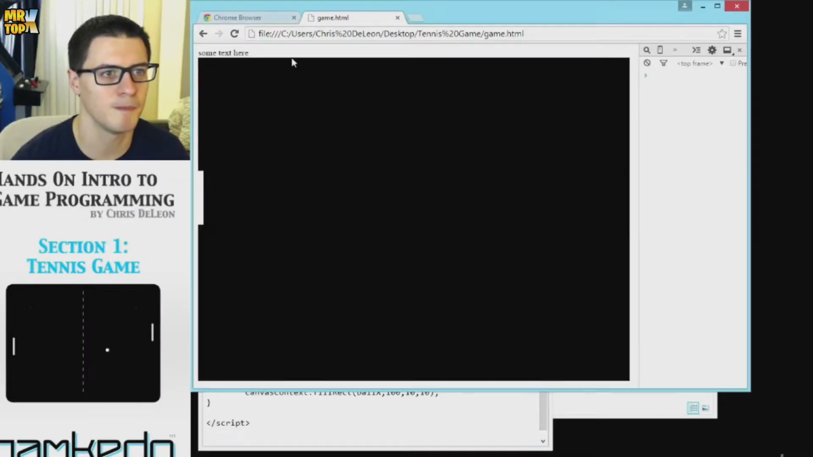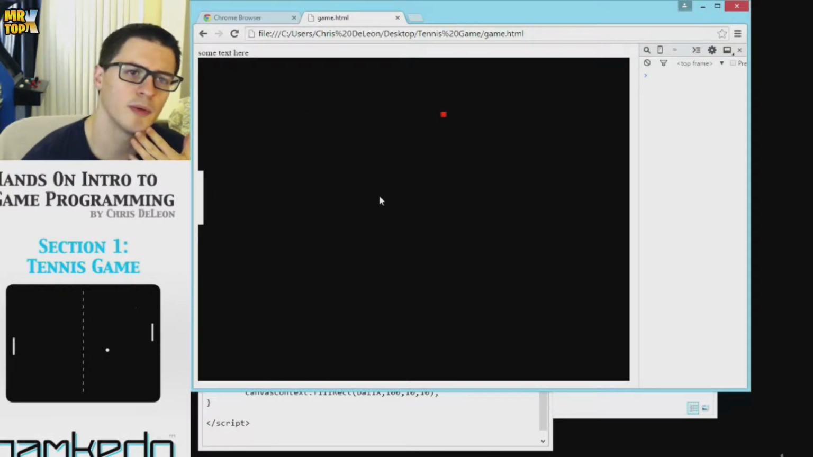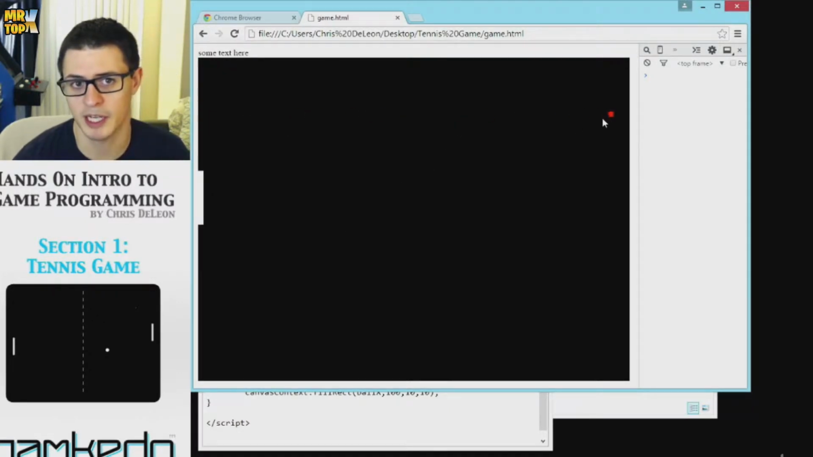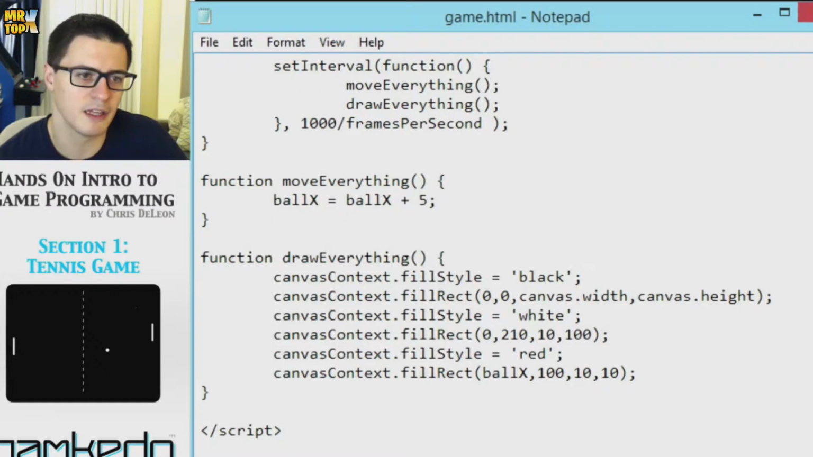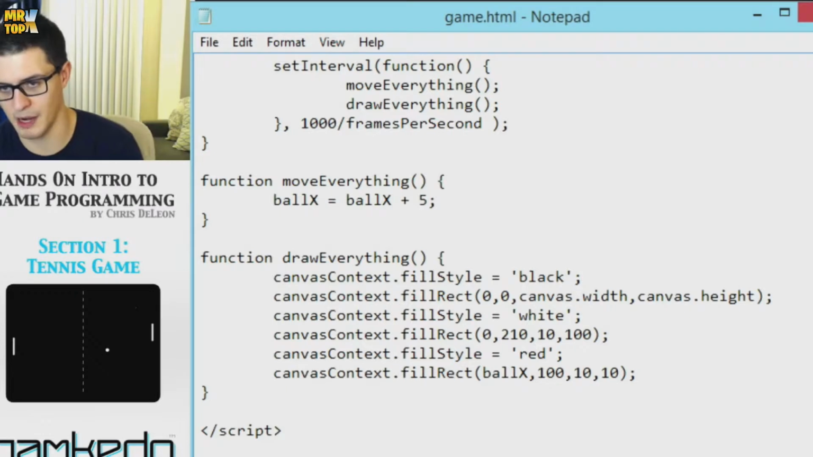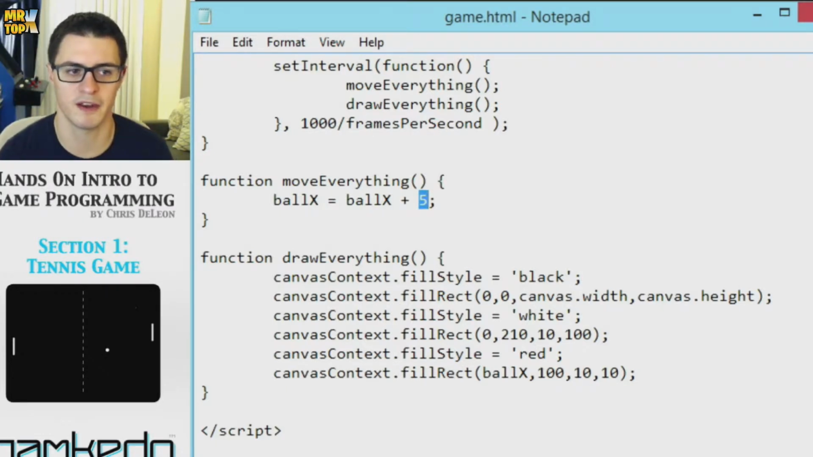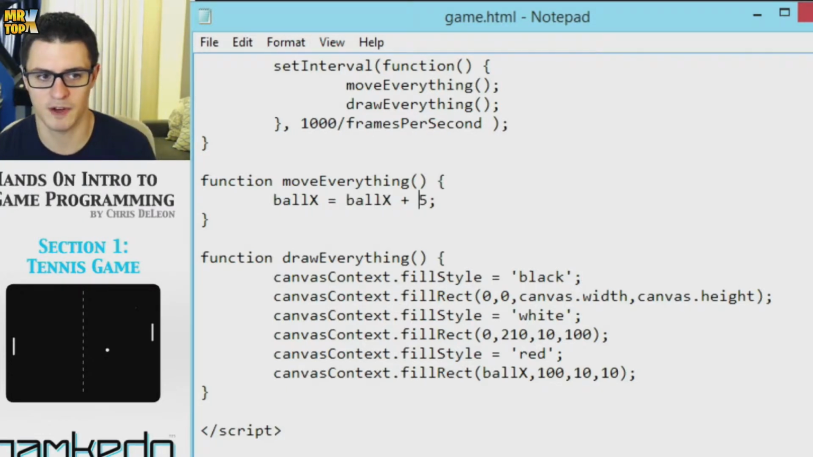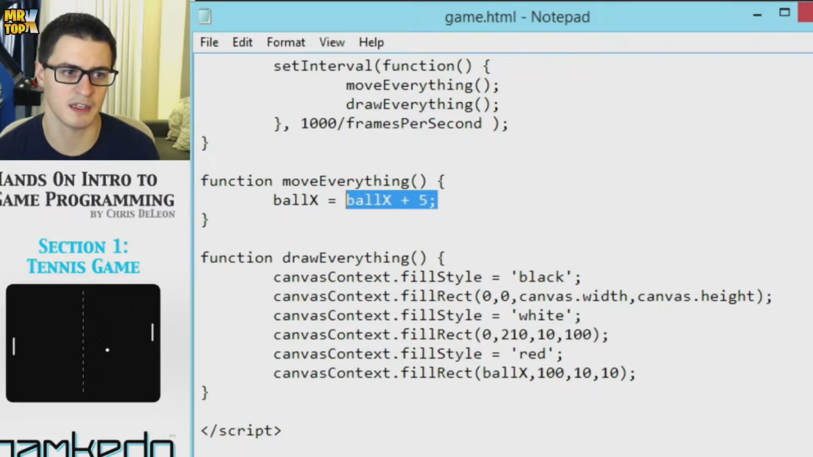So we've got this ball, say a ball, we have this red square, and it moves. What we'd like to do is, right now it leaves the screen, we'd like it to bounce off the edge. Now the first thing to look at is when we do move everything, we're adding 5 to it every frame. Remember, this is taking the value that was in ball X, adding 5 to it, and then saving it into the value of ball X. So this gets called 30 times a second, moving it forward 5 pixels every time.